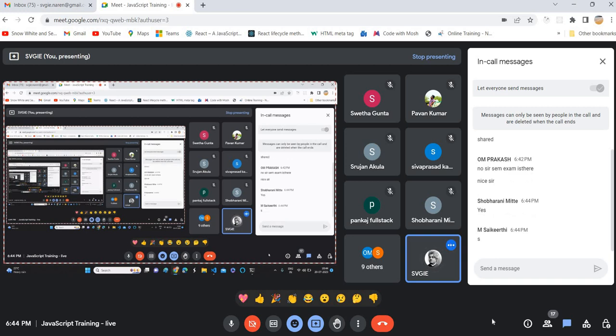Yes, sir. Because this keyword is very important, especially in JavaScript. Okay, what is this keyword? Before that, I will ask one simple question.